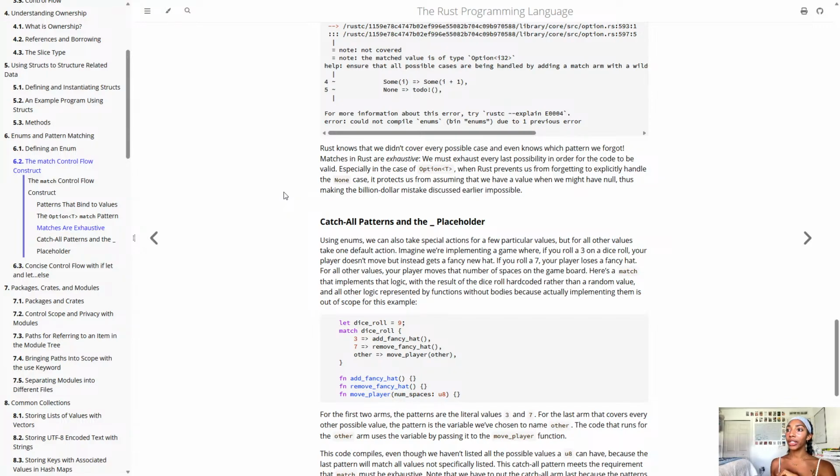So matches in Rust are exhaustive. We must exhaust every possibility in order for that code to be valid, especially in the case of Option<T>, where Rust prevents us from forgetting to explicitly handle the None case. It protects us from assuming that we have a value when we might have null, thus making the billion-dollar mistake discussed earlier impossible.